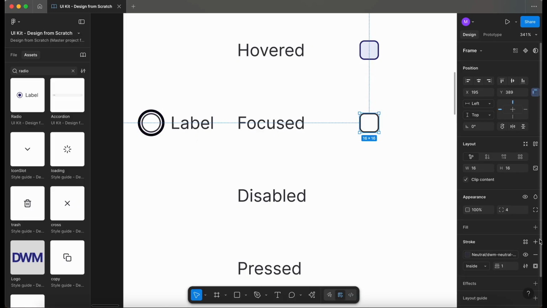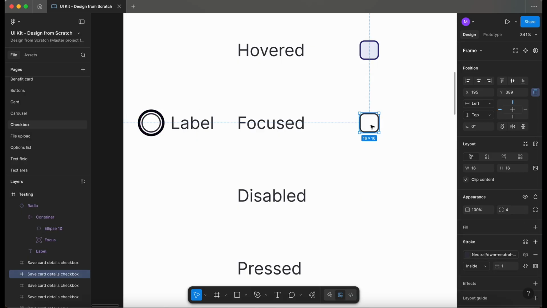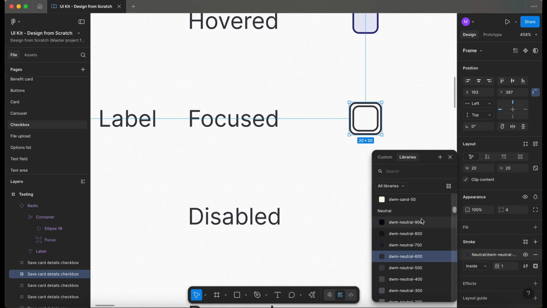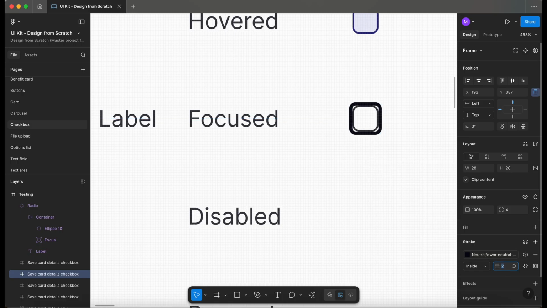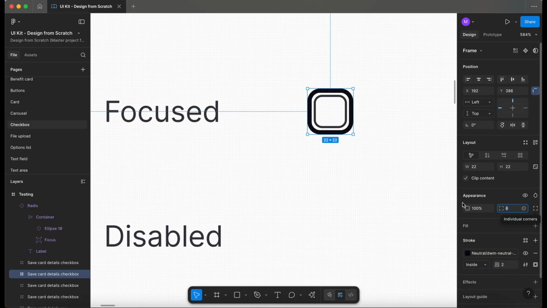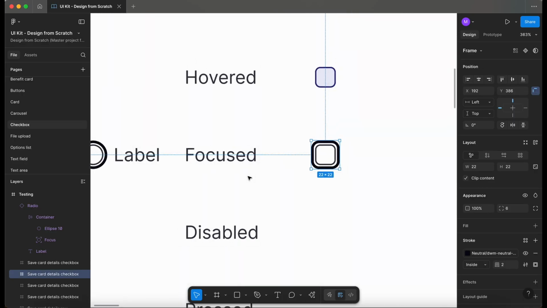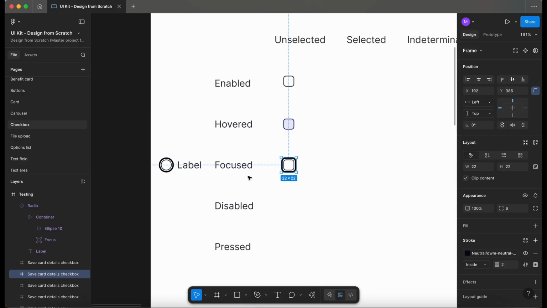Okay, for focused, I think we're using neutral, let's see. Okay, neutral 600. Now let's duplicate this. Let's zoom in, let's option shift, and let's just drag out ever so slightly. And I think this is going to be neutral 900, and that's going to be 2 pixels. I think I'm just going to adjust the appearance. Okay, for now I'll adjust the corners to 6. We can always come back if we need to adjust that later.